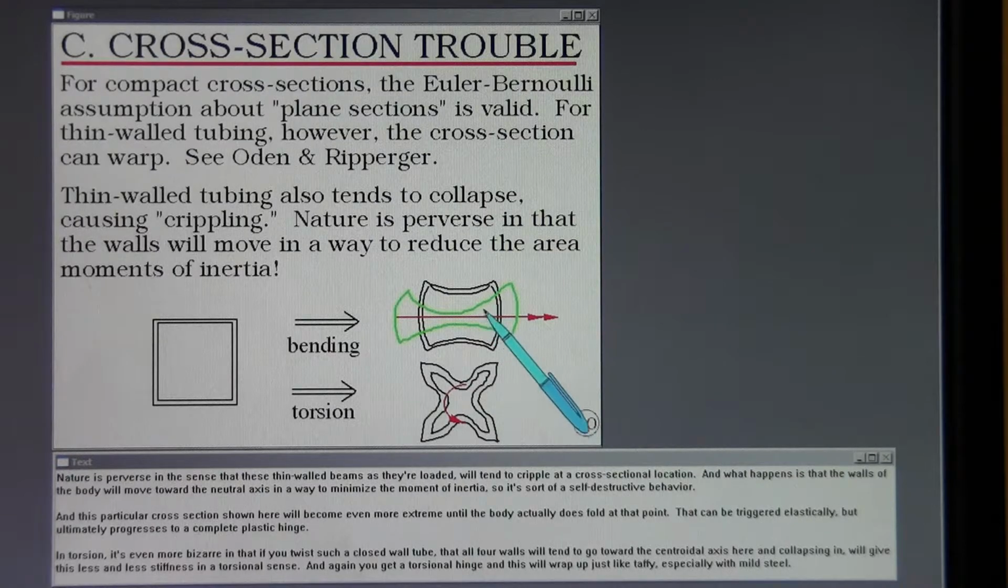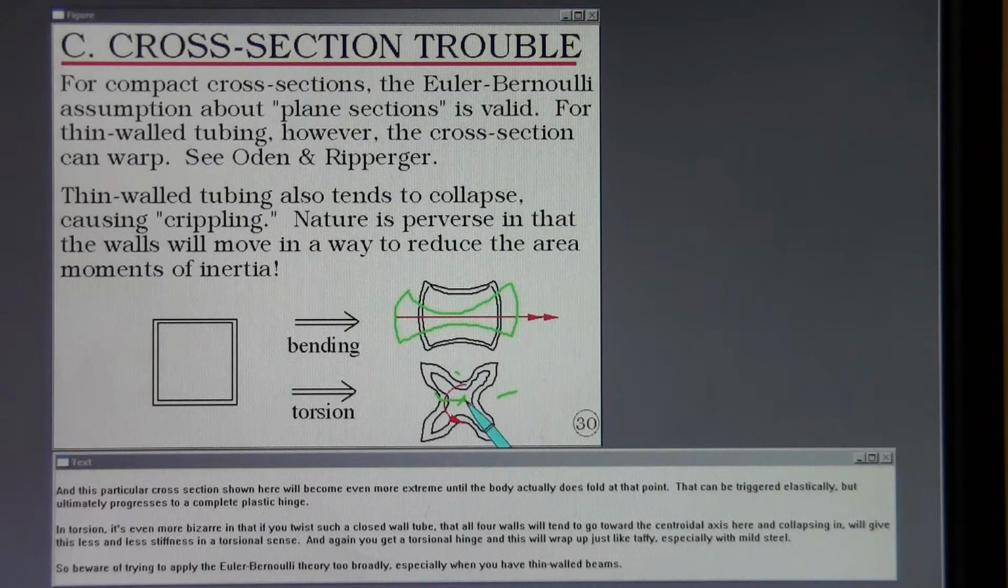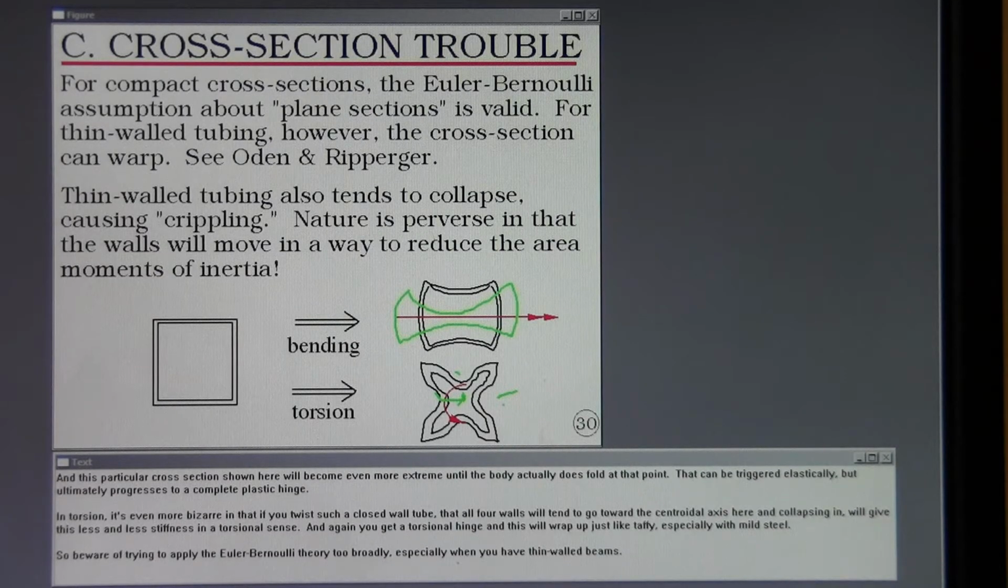complete plastic hinge. In torsion, it's even more bizarre in that if you twist such a closed wall tube, all four walls will tend to go toward the centroidal axis here, and collapsing in will give this less and less stiffness in a torsional sense. And again, you get a torsional hinge, and this will wrap up just like taffy, especially with mild steel. So beware of trying to apply the Euler-Bernoulli theory too broadly, especially when you have thin-walled beams.